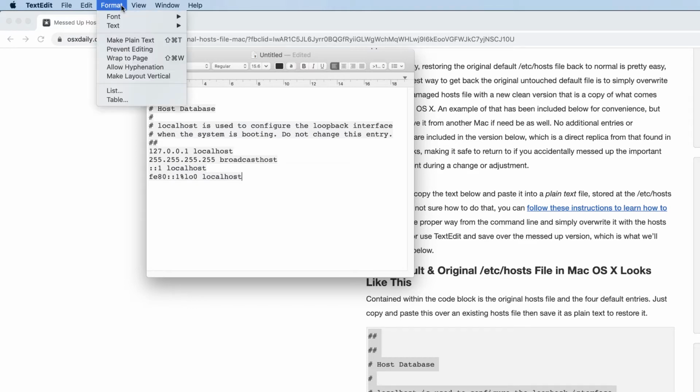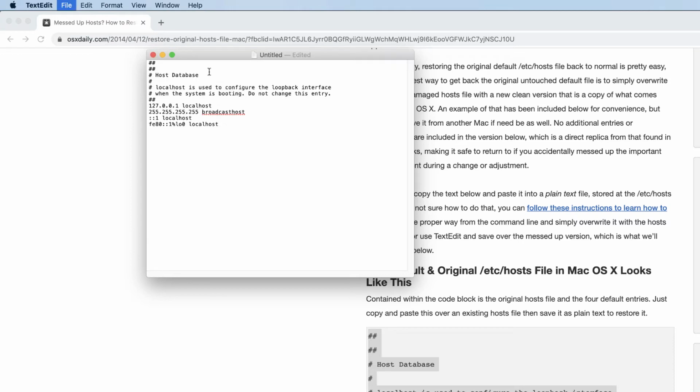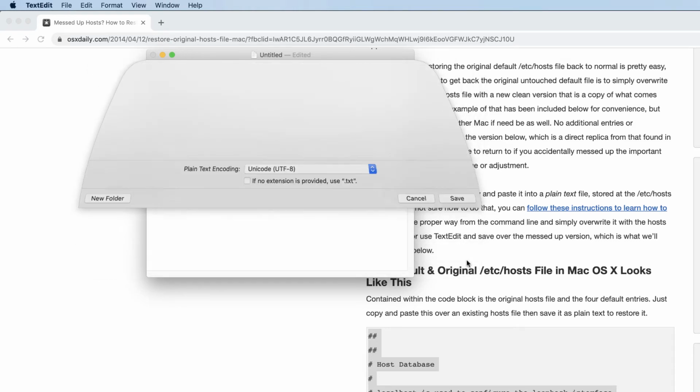Then click on Format, Make Plain Text. OK, and now save the file as hosts. Make sure you uncheck this checkbox and save it as hosts.